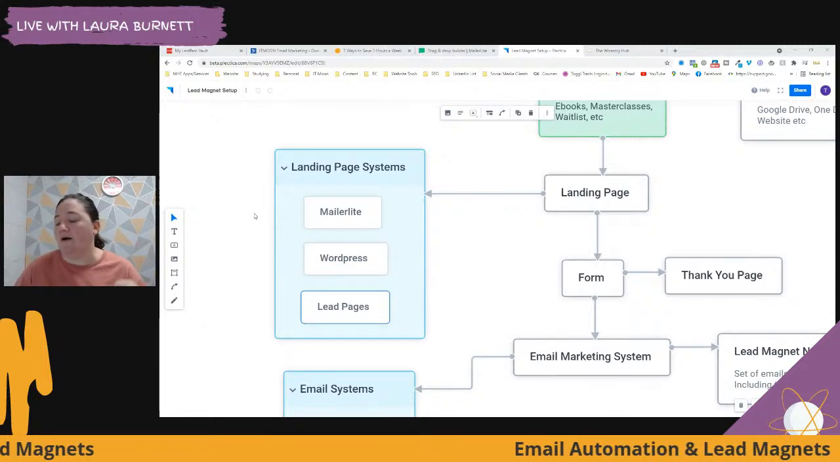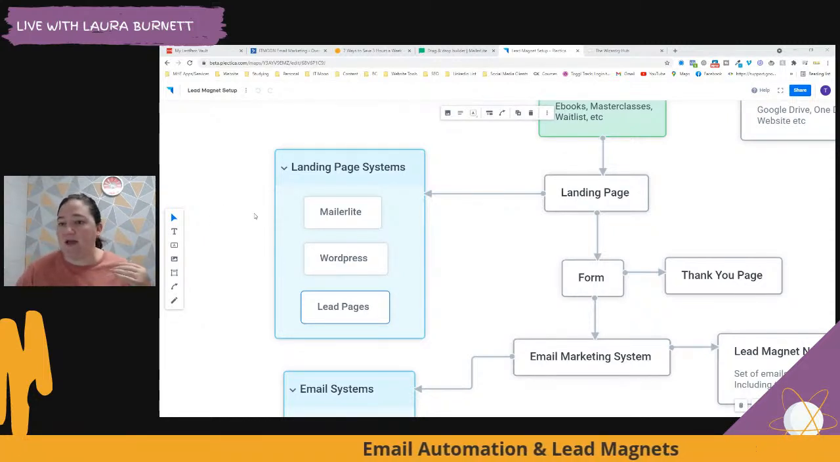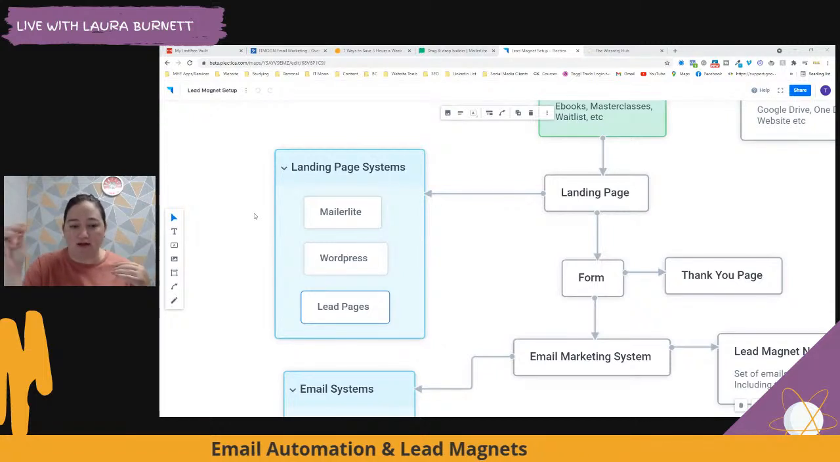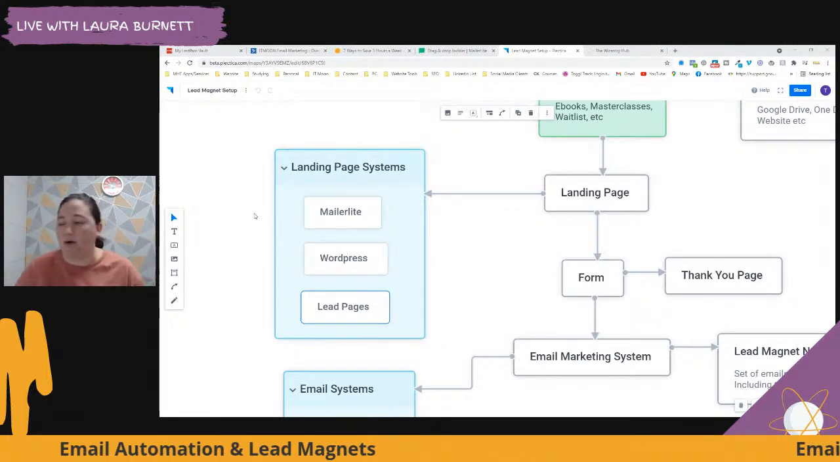Brilliant. So you've got Divi as well. So yes, you can definitely do it with Divi, drag and drop kind of builder, and you can drag people in there. That's no problem.